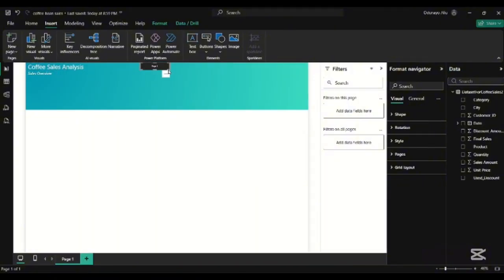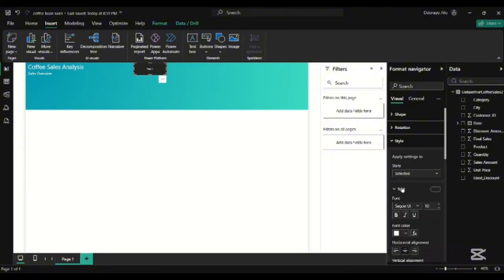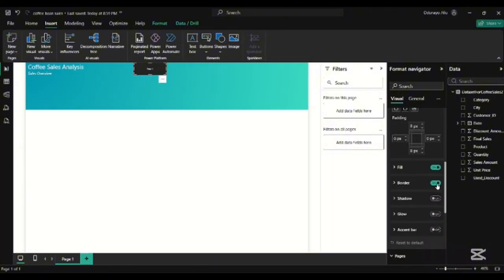So this is the page navigator we would be using, and we can just leave it this way for now. We'll just edit this, set it for whenever selected, and we do not actually need fill or borders for this particular dashboard. We only need an accent bar below our dashboard.